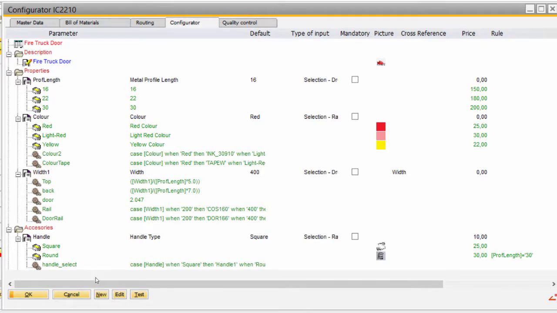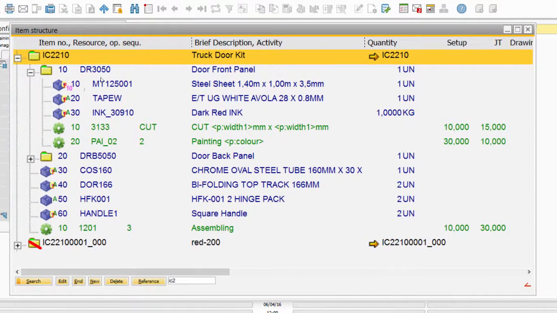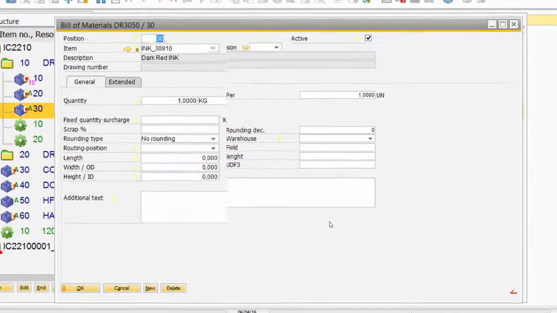Once we define the different variants and rules, then if I come back to my item structure, here I will show you the details of how the system knows exactly what to change in the bill of material. For example, here in the ink, by default, we have an item code, which is the dark red ink. Always we define a default structure, default items in the bill of materials. But, and here is the magic with the product configurator, let me expand this for you.